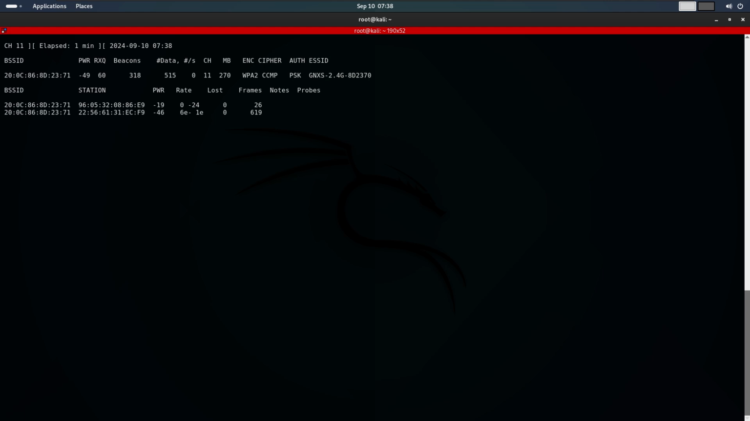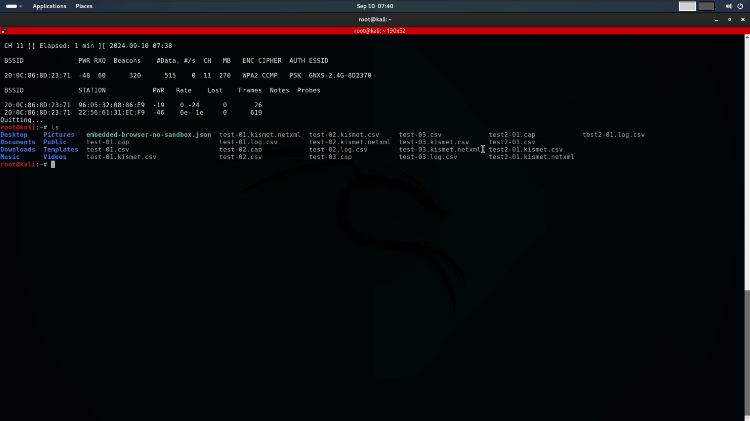When I press Ctrl C, Airodump-ng will stop, but the data we captured is now saved in my working directory. Since we used the --write option, the data was saved into files starting with test. You will notice 4 files with different extensions: CSV, netXML, cap, and Kismet. Remember, the main file we care about is the cap file. This contains all the data sent between the router and the client during the capture period.